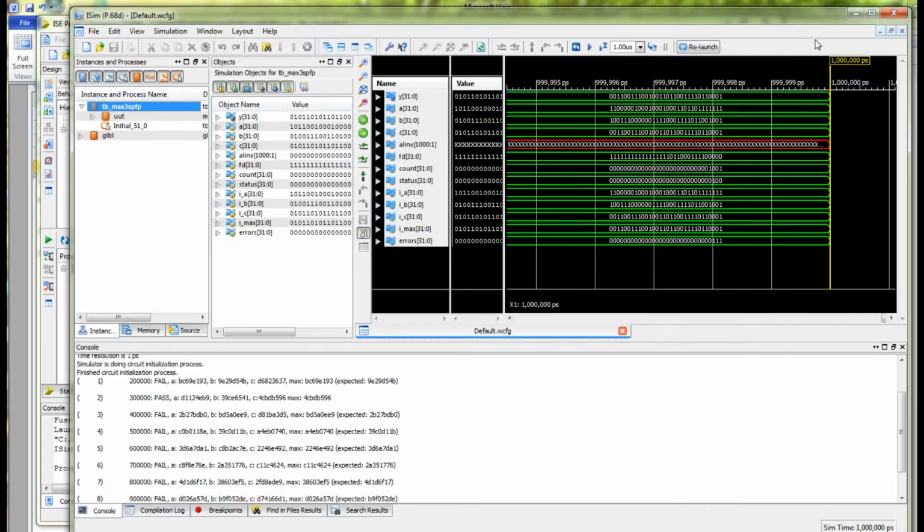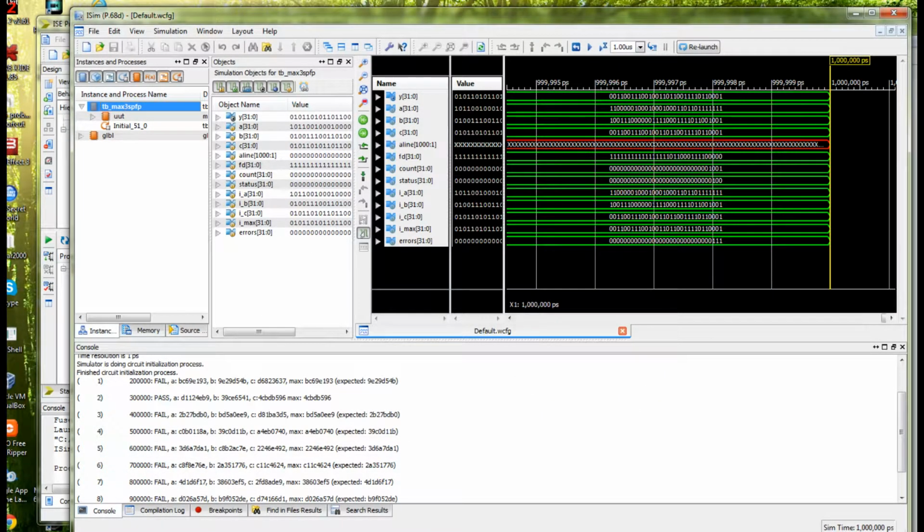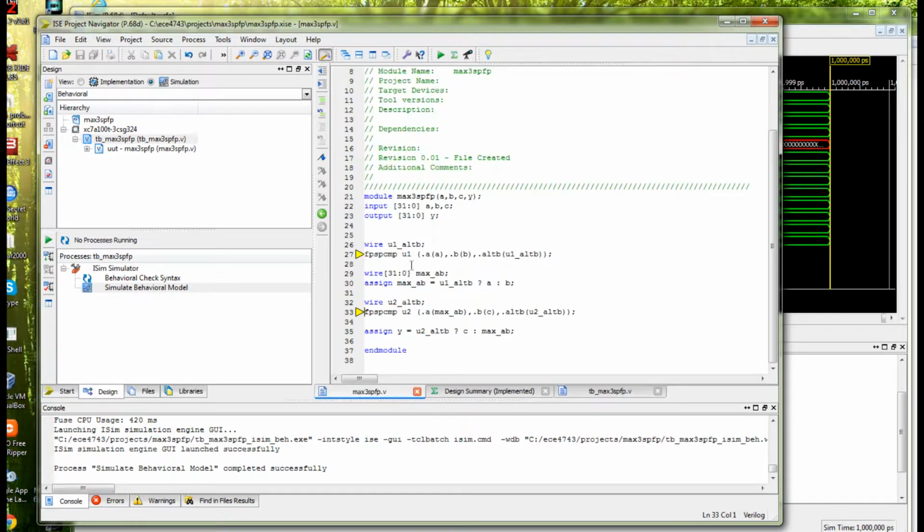What you really want to see is the signals that are actually in your design. So we would like to see the signals that are in here. We want to see A, B, C, but we also want to see these internal signals. We want to see that one right there. We want to see this internal max A, B. We want to see these signals right here. So what am I going to do?